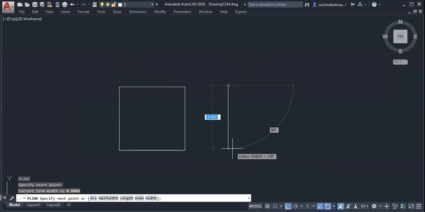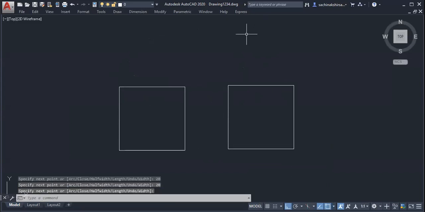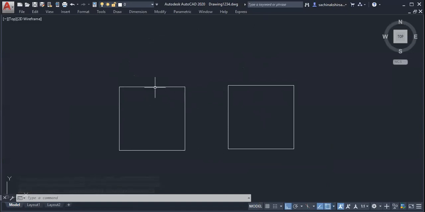Are you remembering what we saw in the last lecture? In line, if I select and click, only one line gets selected. But in polyline, all the lines get selected. Okay, that is the most important thing.